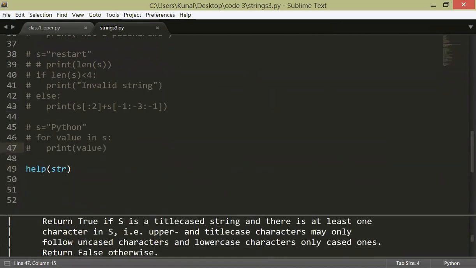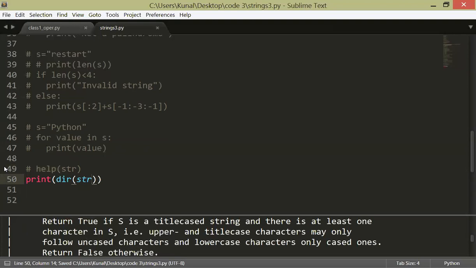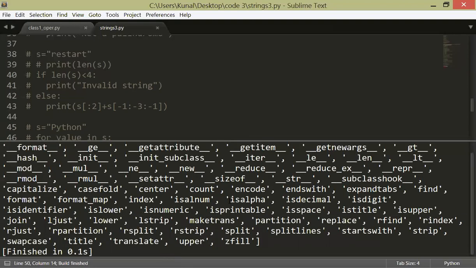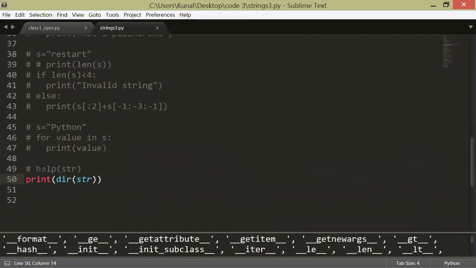If I do help of str, this will give me the entire documentation, that is the function name and the explanation. If you only need to check whether that particular function exists or not, you have the command dir of str. Don't worry about the underscores for now. Whenever we see classes, we will see this. But after this, whatever we have, like capitalize, casefold, center, all these are the inbuilt functions. So dir will give you the name of the function, and if you want the detail of what the function is and its purpose, you can use help.